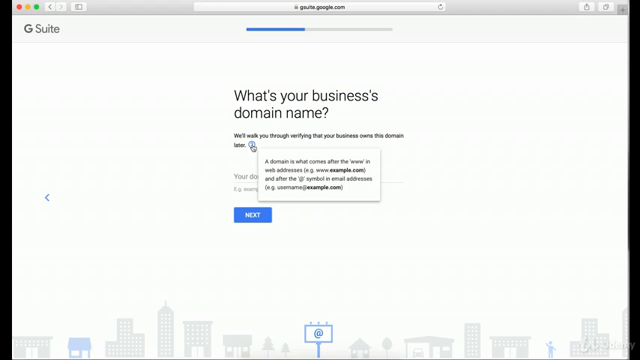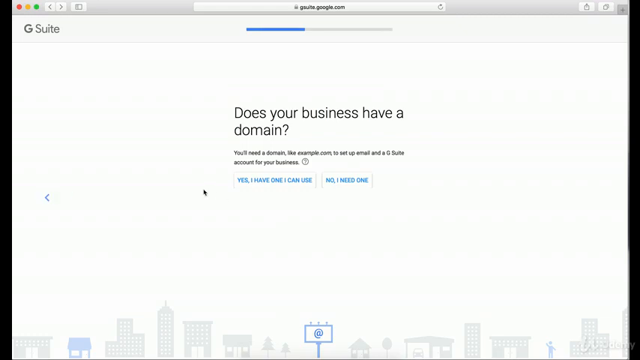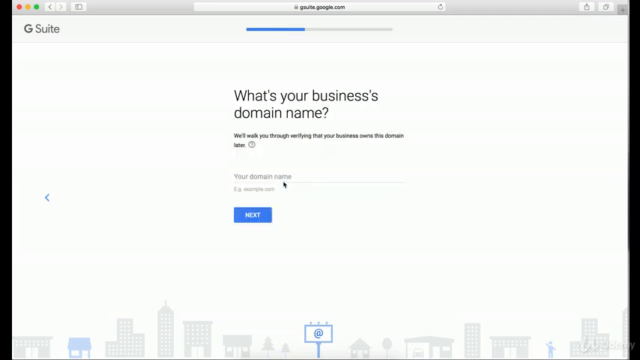It says a domain is what comes after www in a web address. Now, let's say you were to say that you want to be Brittany at apple.com. Obviously, Apple would not want you to just use their domain like that. So you have to be able to prove that you are the owner of that domain name, such as britneysflowers.com, in order to get an email address at that domain name. So if you already have one, you would put the domain in here, and they're going to give you some code later on once you get set up with G Suite. You'd have to log into GoDaddy and place that code there, and they'll show you how to do it. That would essentially prove your ownership of that domain.